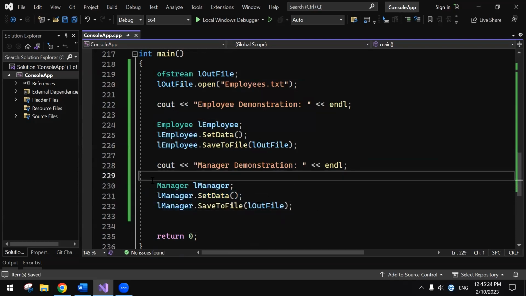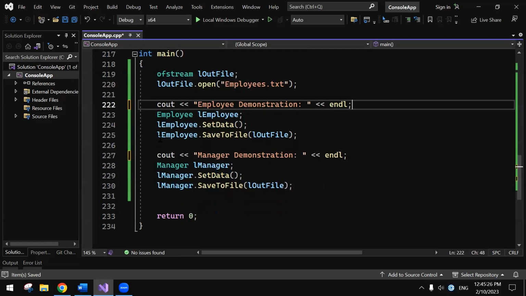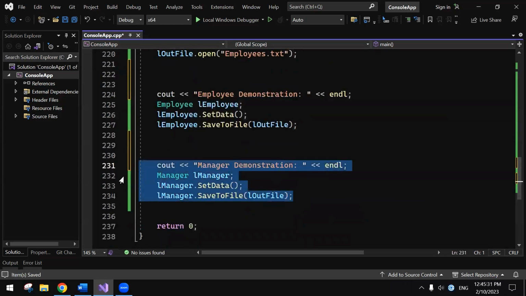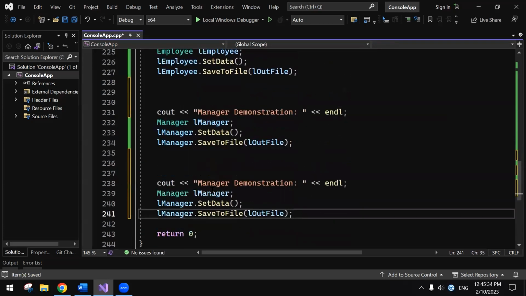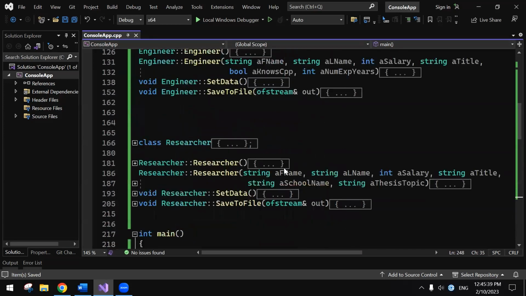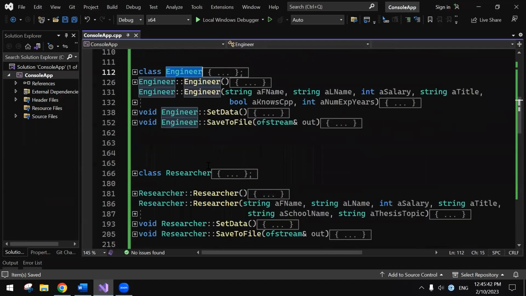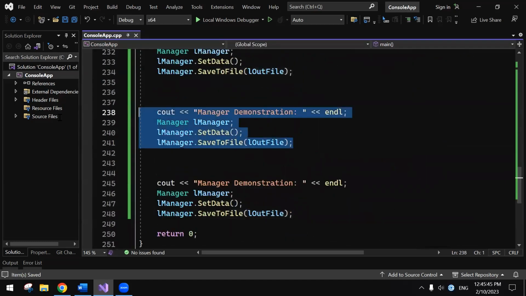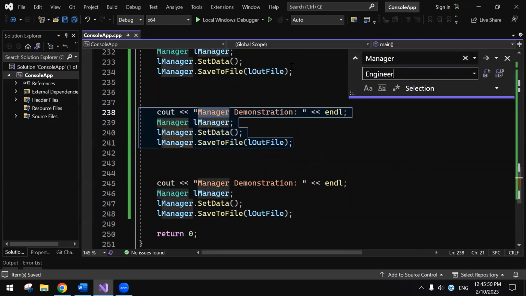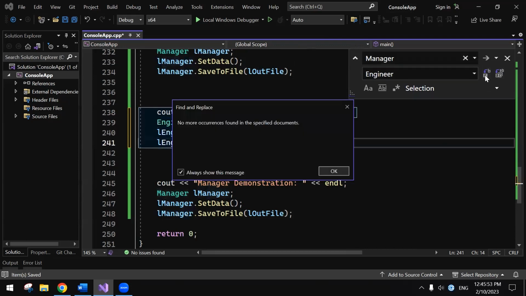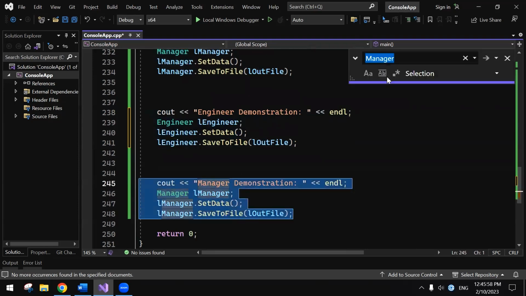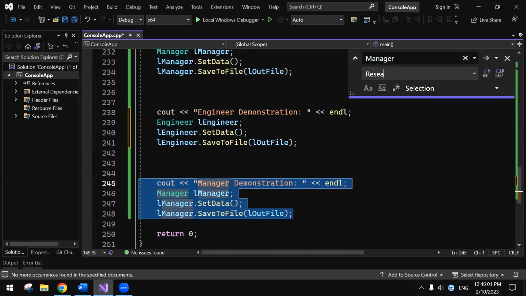The manager will set date. So this is for this, this is for this. As simple as that. I'm gonna do one for, what was the second one? Manager, and then engineer, and then researcher. So here I'm gonna replace manager with engineer. Done. And then here I'm gonna replace manager with researcher.